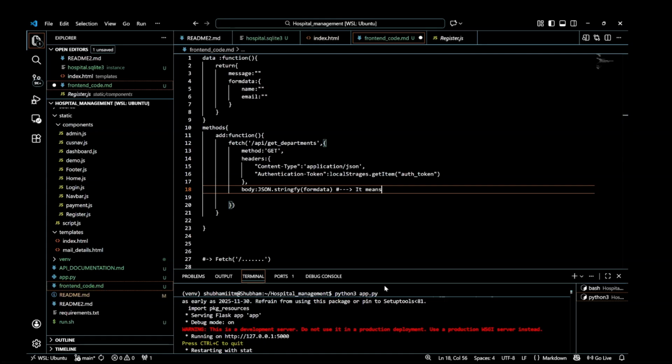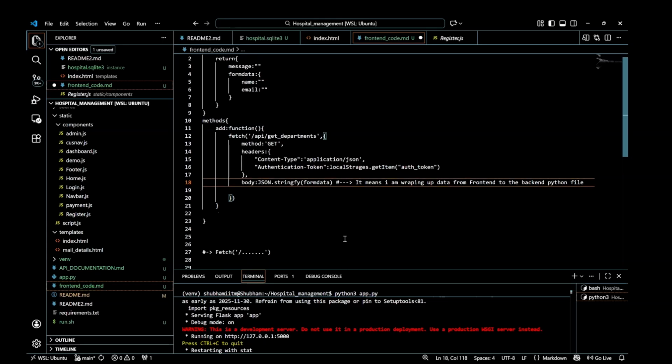It means I am wrapping up data from the front end, front end meaning the JavaScript file, to the back end, that is the Python file, so that you have a clear understanding of what is happening over here. For example, there is a registration page, so I need to collect the data from the user in the front end page and then send the data to the back end for the manipulations and all whatever we need to do. That is the reason I am using this.